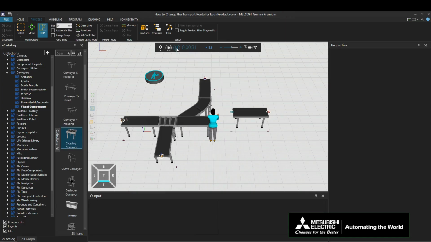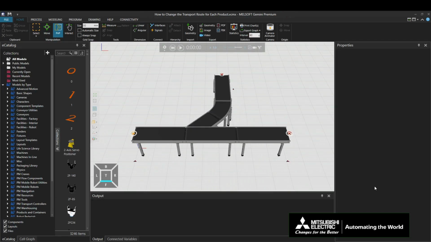This video will explain how to change the transport route for each product. To change the transport route of each product, the conveyor routing rule needs to be changed. First, open the How to Change the Transport Route for Each Product.vcmx.